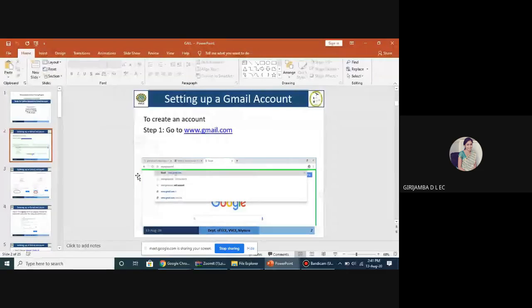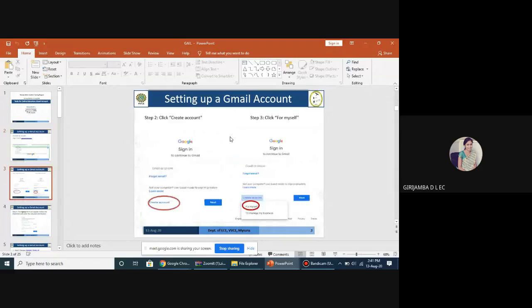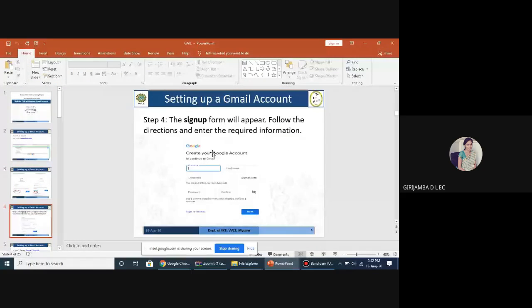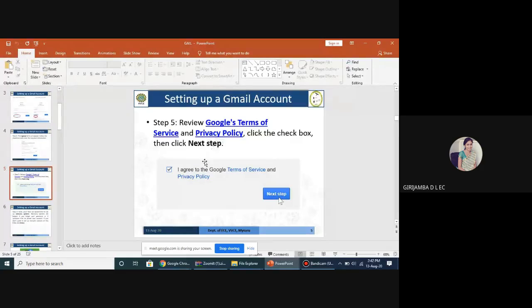First go to the link www.gmail.com to create an account. Second step is create account. Once you select this, it shows for myself or to manage my business. So select myself and enter your details, first name, last name, username, and also password. To confirm, repeat the password again. Then click next. Then accept the terms and policies of Gmail, click next.